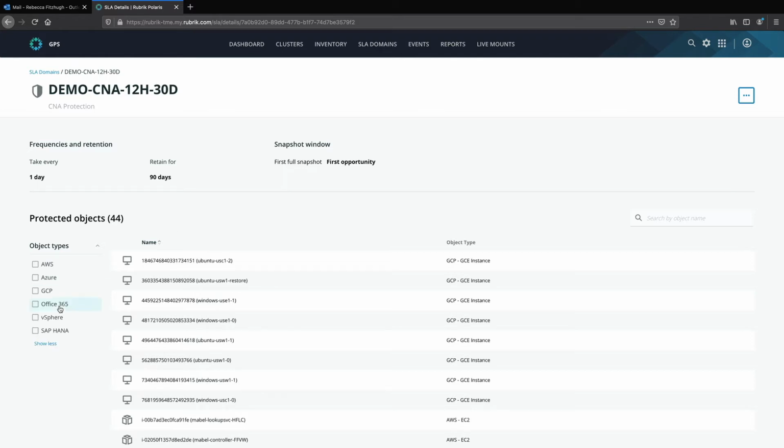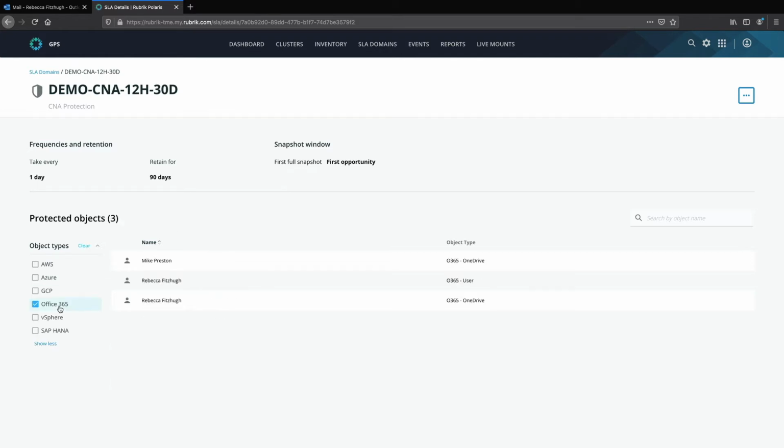Notice on the left-hand side, I can filter by object type. So we can specifically see which Microsoft 365 accounts are being protected by this policy. So in this case, I have both my user email and my OneDrive being protected and retained by this particular SLA.